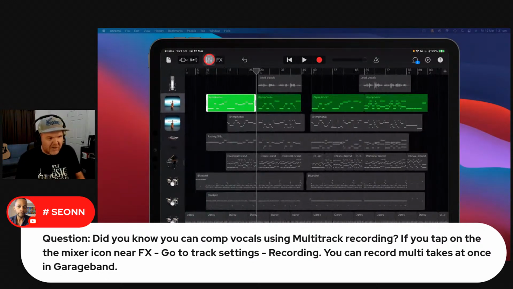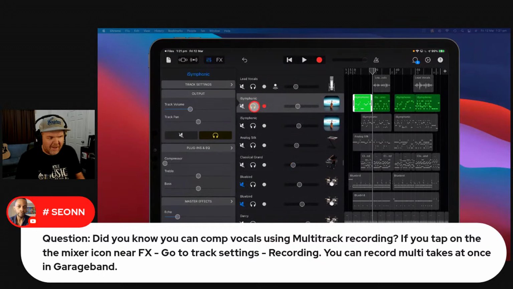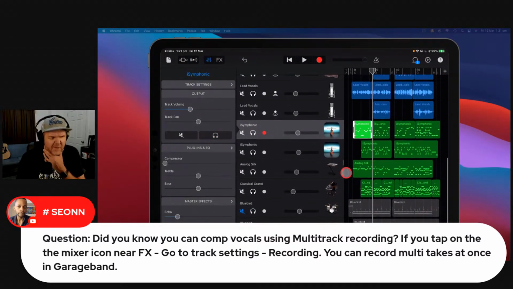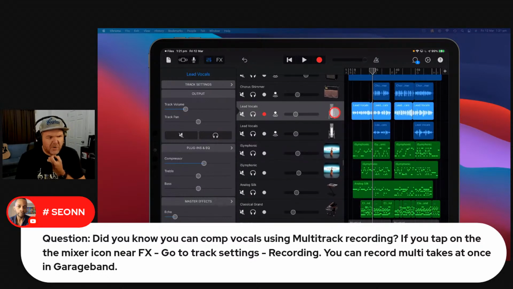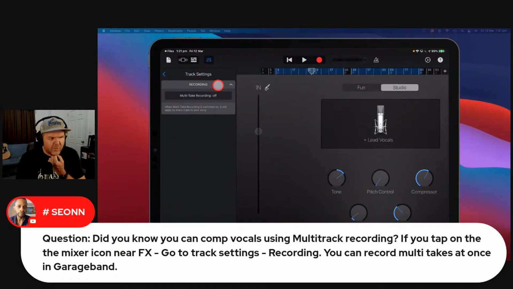So what Sion is talking about is that you can actually do multi-take recording. It was a feature added back in, I want to say, version 2.2, around the same time as Alchemy Synth. If you go into your recording, you've got an audio recorder track, so any of your microphones or audio recorder type tracks. Under track settings, under recording, you've got multi-take recording, which you can turn on and off. And what it does is you can record the same section again and again, and instead of going over the top of it, it will record a second take.